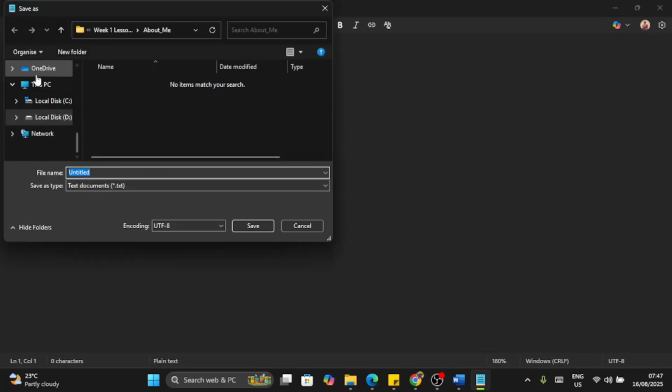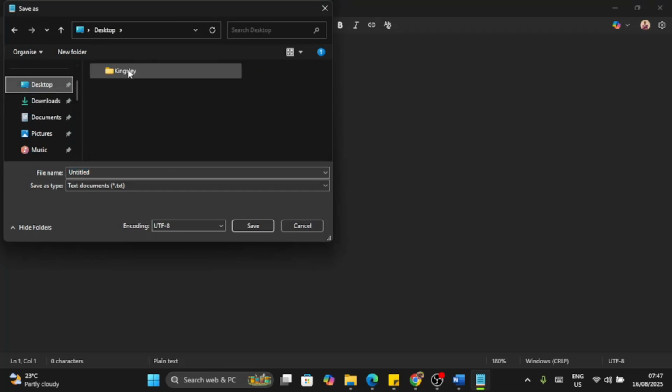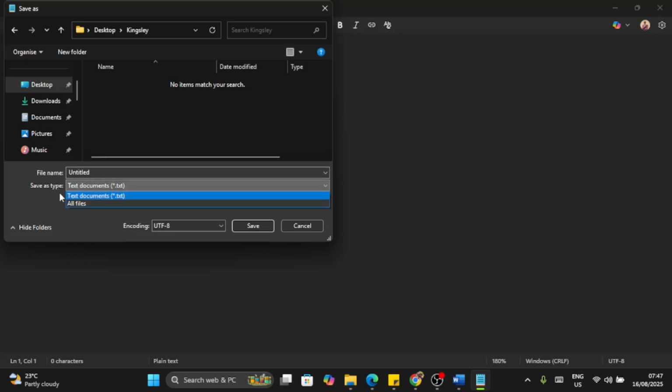Then over here you need to select the location you want to save it. So this is on our desktop in Kingsley folder. So I'm in Kingsley folder. You must double click to go into your folder, your name, where you want to save it. Then when you have done that, make sure you come to this Save As type, change it from text document to all files. Then here is where you give it a file name. Say about me dot, make sure you add dot html and press save.